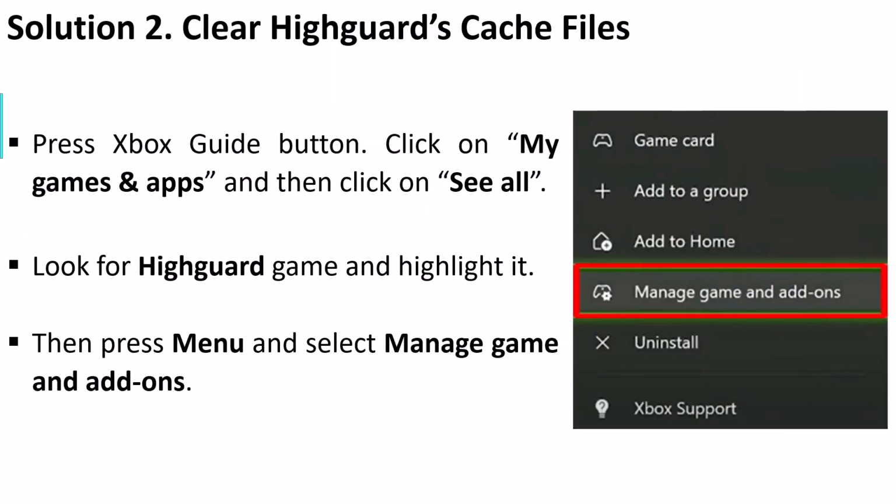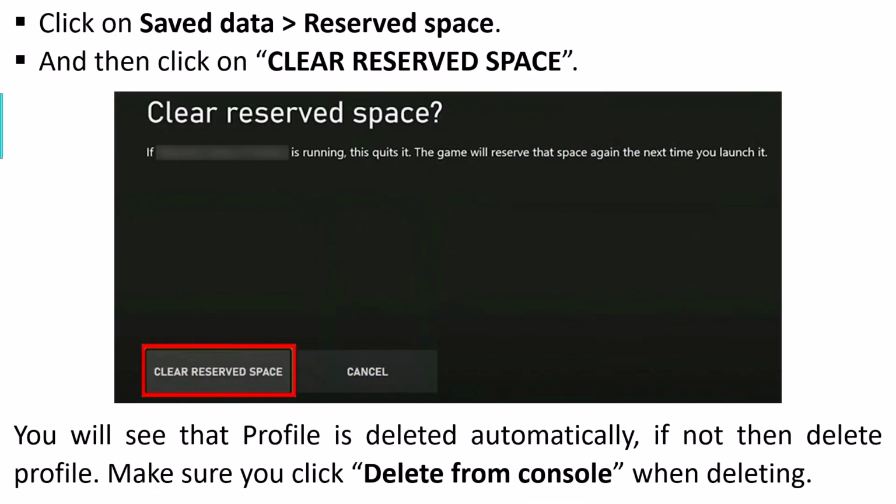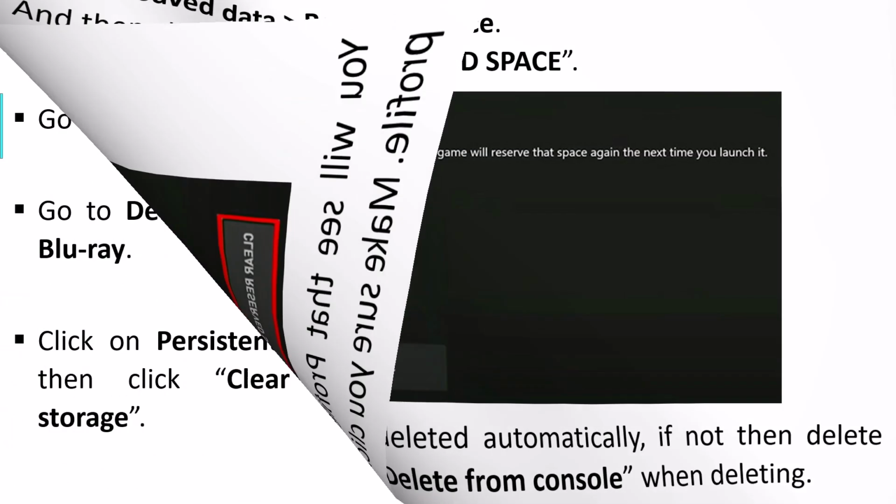Solution 2 is to clear Highguard's cache files. So press Xbox guide button, click on my games and apps and then click on see all. Now look for Highguard game and highlight it. Then press menu and select manage game and add-ons. Click on save data, reserved space and then click on clear reserved space. You will see that profile is deleted automatically. If not, then delete the profile and make sure you click delete from console when deleting it.